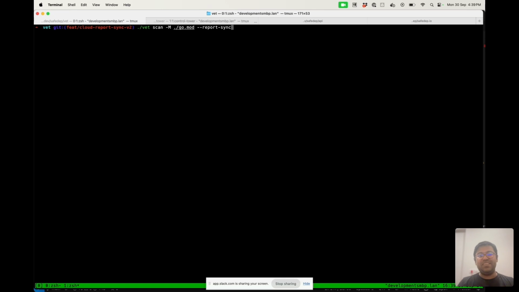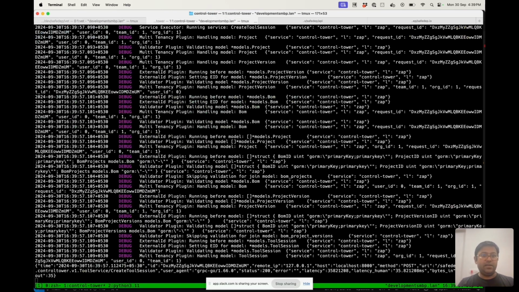Report sync enables synchronizing vet's data with the control tower backend. We also need to specify the project name to associate with in the backend. Report sync project, let's call it SafeDep vet. We'll also give a project version. Report sync project version, let's just call it the branch name, feed cloud report sync v2. Yeah, so let's run this scan.